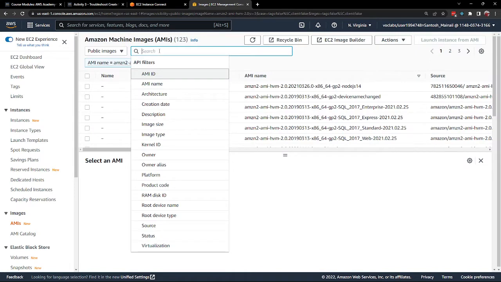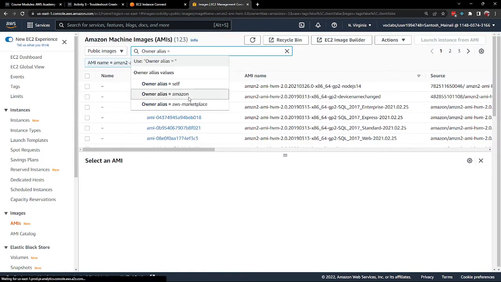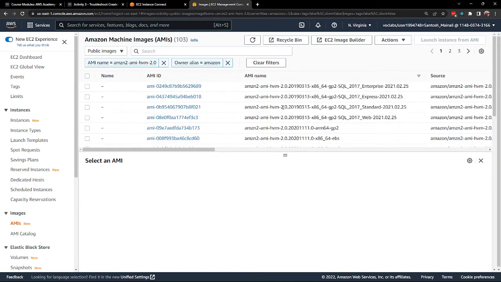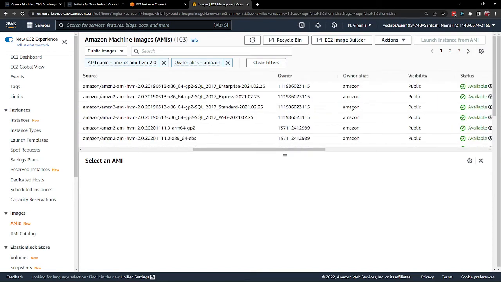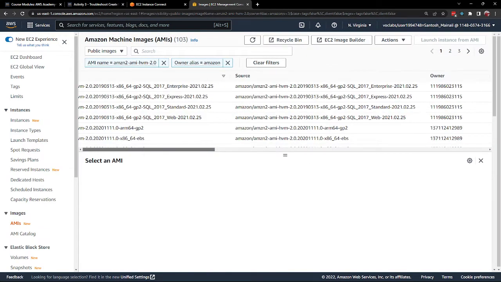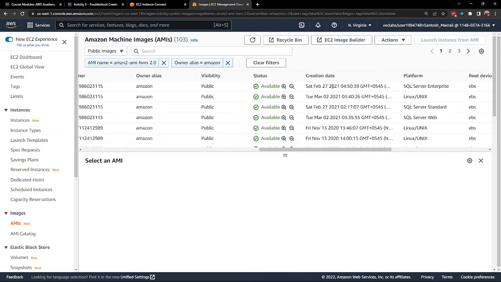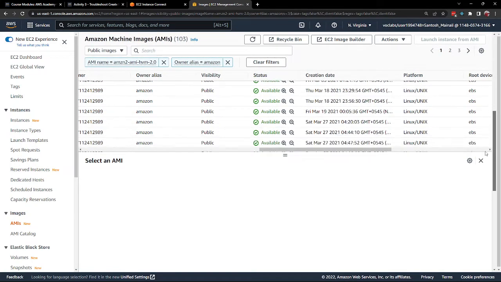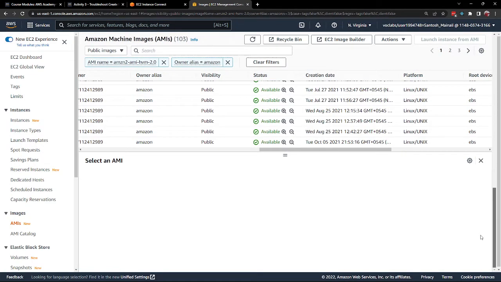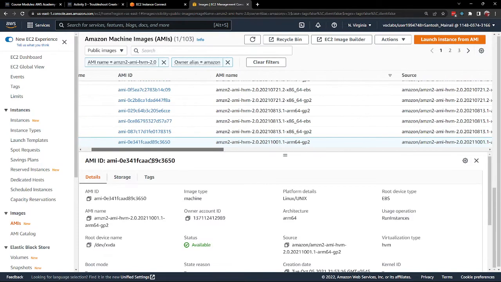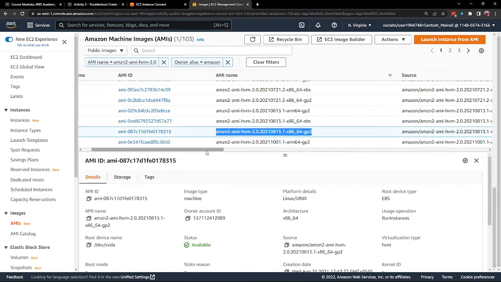So owner alias equals to Amazon. So it should be filtered to only those AMIs that have owner alias as Amazon. So if I go to this site, it should give me the date, it's February 2021, and I go with October 2021. It's the latest one, right? But it is for the ARM CPU, it's not for the x86_64 gp2 which we needed, so I'd instead go with this one.